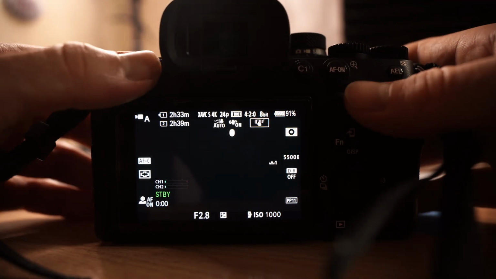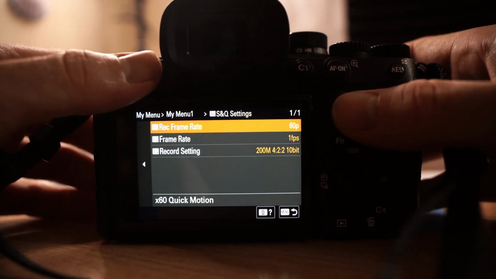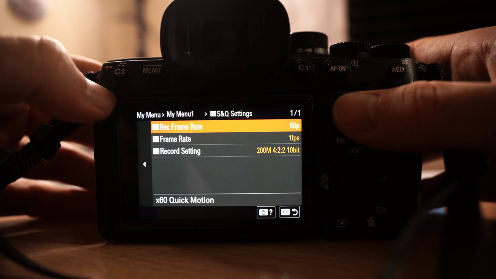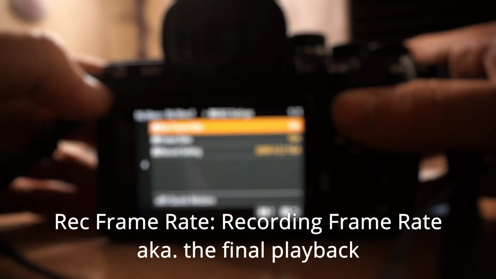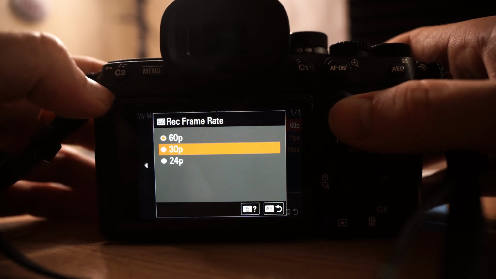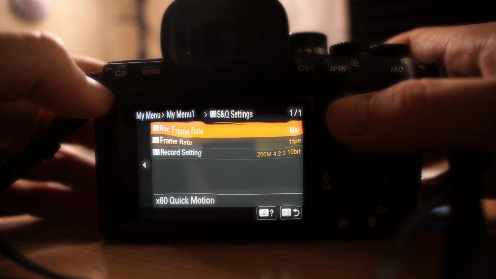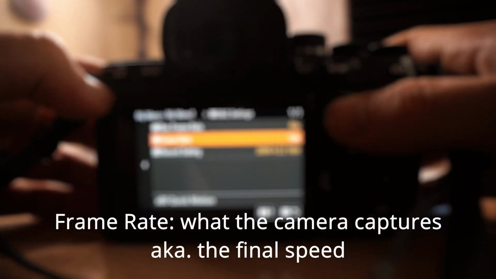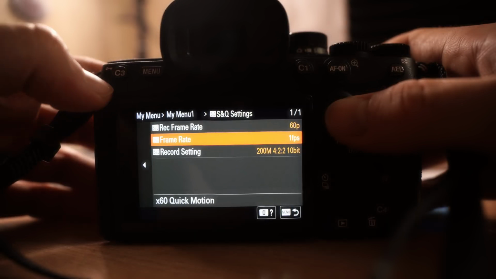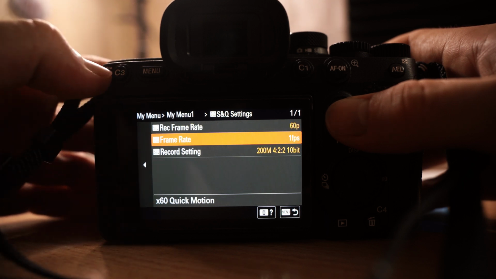Alright, so we're going to power the camera up and then go into the S&Q settings, wherever that is in your camera. So I'm just going to explain a couple of things. The rec frame rate, which is the recording frame rate, is the playback. As you can see, I've got mine on 60 frames, which means it's going to be a 60 FPS kind of film. And the frame rate is what the camera is actually capturing the video at. So if you're capturing at 1 frame a second, and that will be playing back at the recorded frame rate of 60, for this example, we would be seeing a 60 times quick motion.